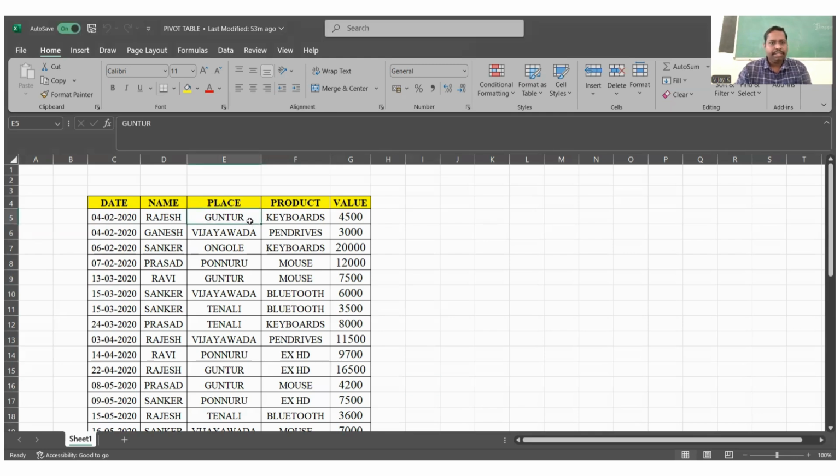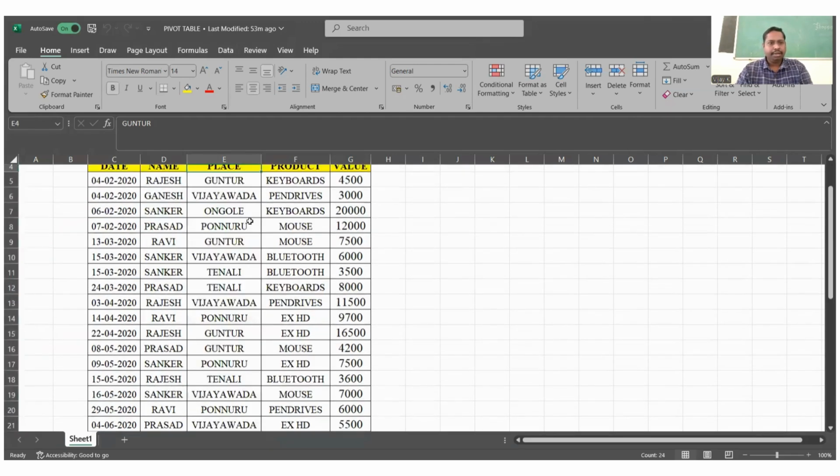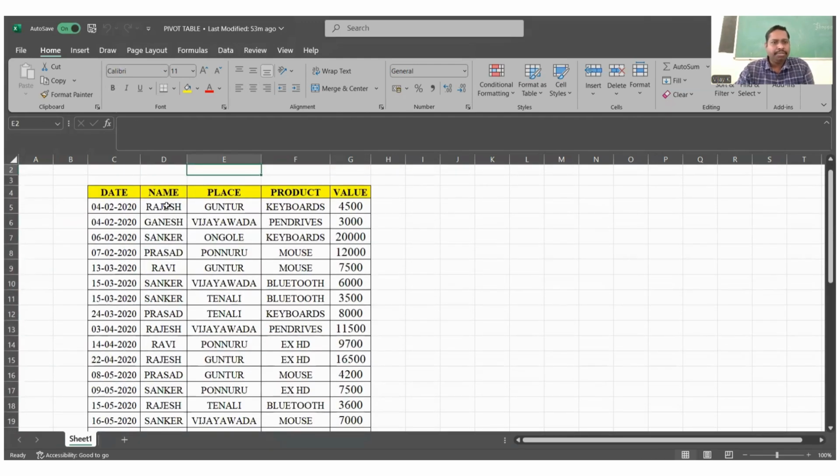So if data is like this, enormous in number, and there are multiple employees or sales executives and sale locations, though they may be repetitive, they are at different places. And coming to the products, though they are repetitive, they are different in number, and the values are also different.